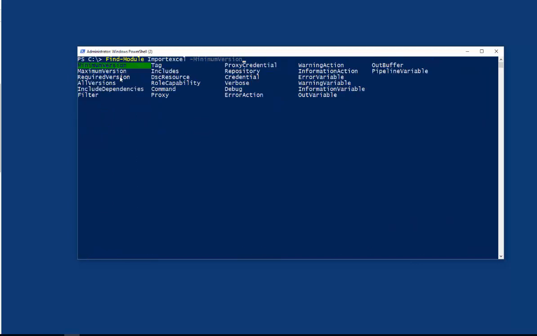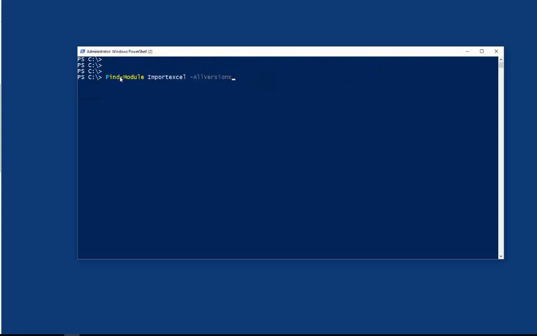You can look at the required version and you can give it a number and it'll pull in only that one. So let's do the find again. And now we know which one we want. We'll get the latest version. We can do an install.